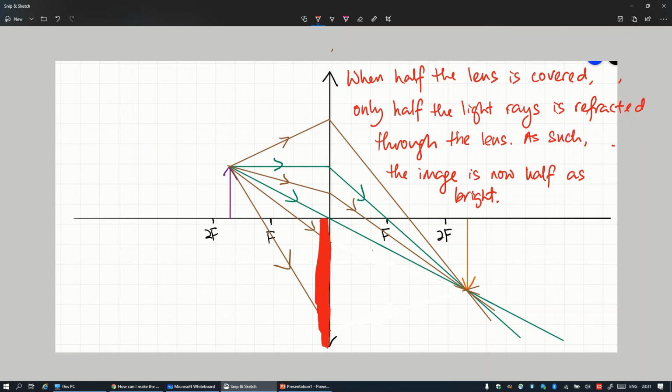There's also another misconception that when half the lens is covered, the image becomes blur. The image becomes blur only if you move the screen where the image is formed, either towards the lens or away from the lens. So covering half the lens doesn't affect the sharpness of the image. As you can see here, just less light rays have passed through, so since half the lens is covered, the image is now half as bright.